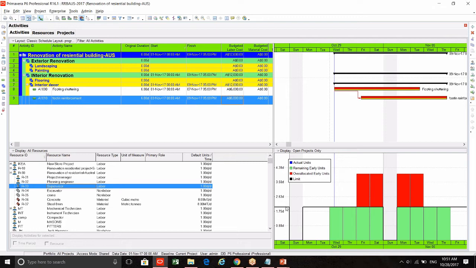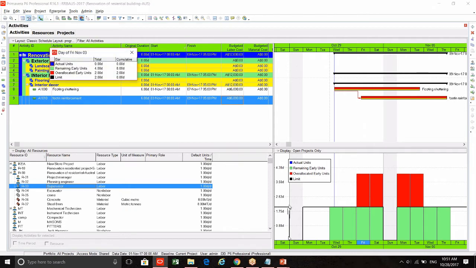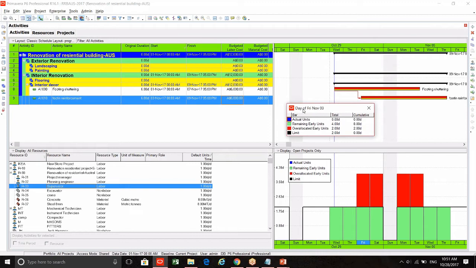Sunday it's not working, so it goes down, and Monday onwards you can allocate 2. Wednesday you have allocated 2, Thursday you have allocated 2, Friday it's 4. If you double click on this red bar, you get a small window that says day of Friday, November 3. Total is 4.